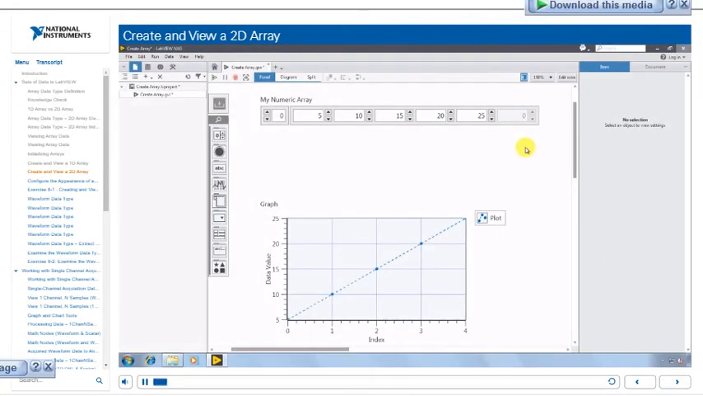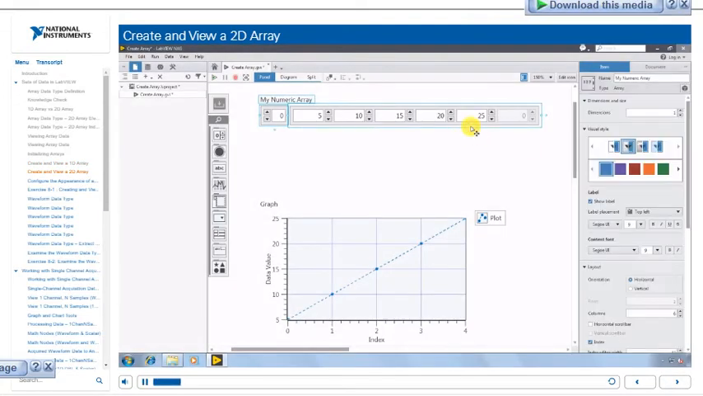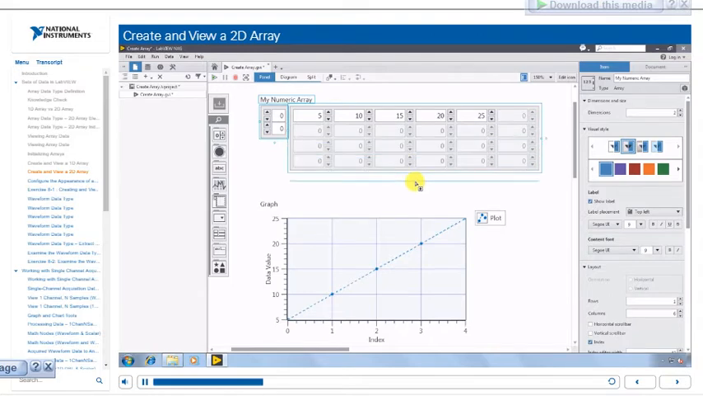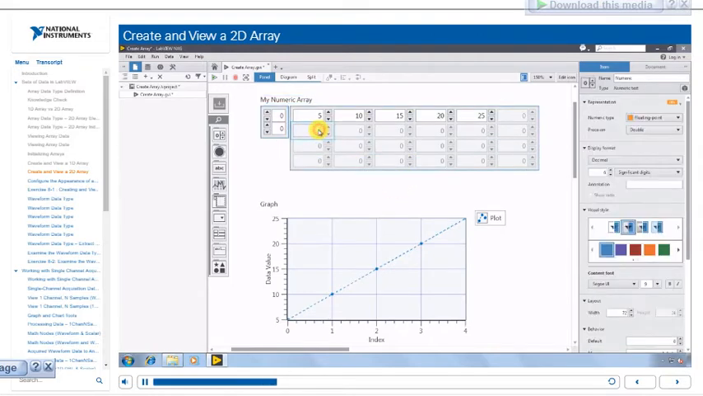To create a two-dimensional or 2D array, you must change the number of dimensions from 1 to 2. You can do this in the Item tab here. Now I can resize the 2D array to show a grid of rows and columns. Now I'll enter data into my new rows.